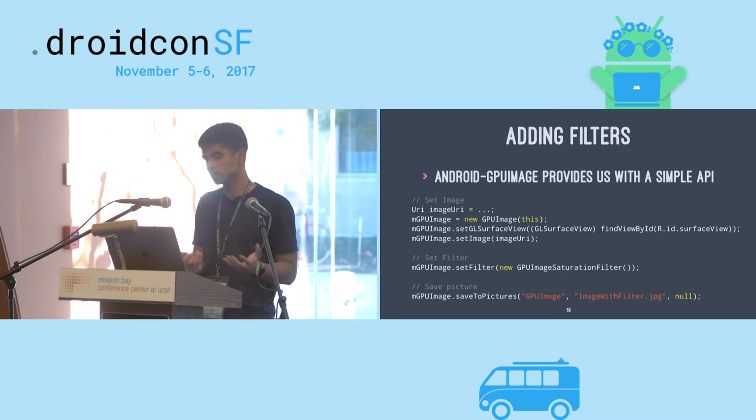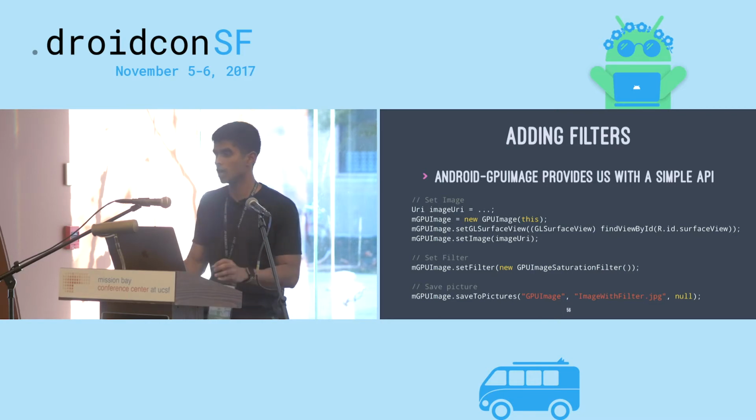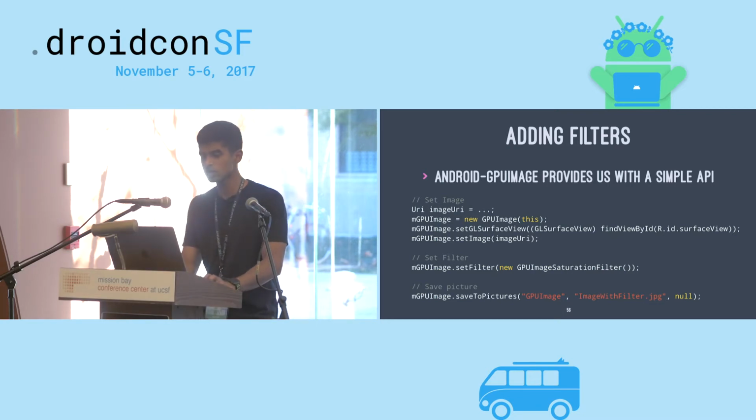GLSurfaceView is basically an implementation of the SurfaceView that uses a dedicated surface for displaying OpenGL rendering. Once the image is set, GPUImage also comes with a bunch of filters. I set a saturation filter here, and then you can call saveToPictures.